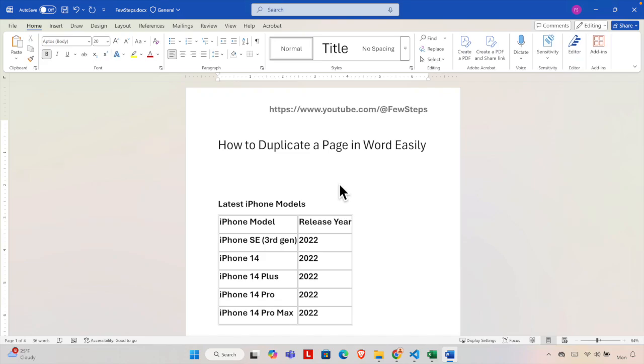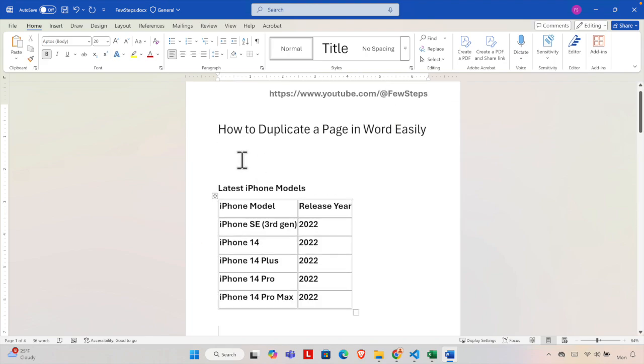Hello, in this video I am going to show you how you can duplicate a Word page multiple times. I will show you one time how to duplicate that page, but it's fine, you can print or duplicate unlimited times. Here this is a Word file and I have one page.